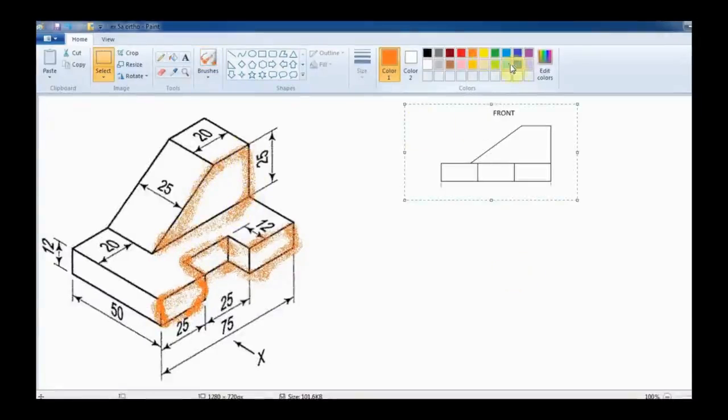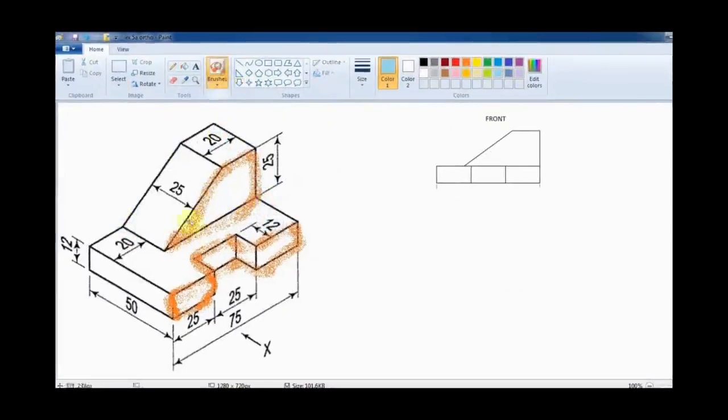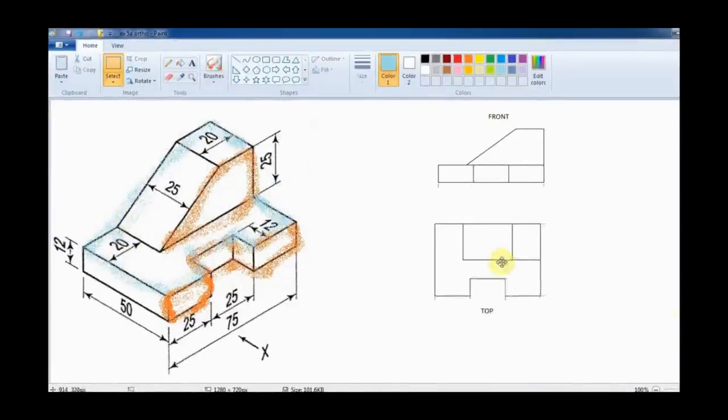Next we are going to see the top view. So we are going to do it by first angle projection. From the top you will be seeing these faces. Now I am going to mark the edges that will be seen in the top view. So with the light blue color I am marking those edges that are visible in the top view. So now we are going to see the picture of the top view.